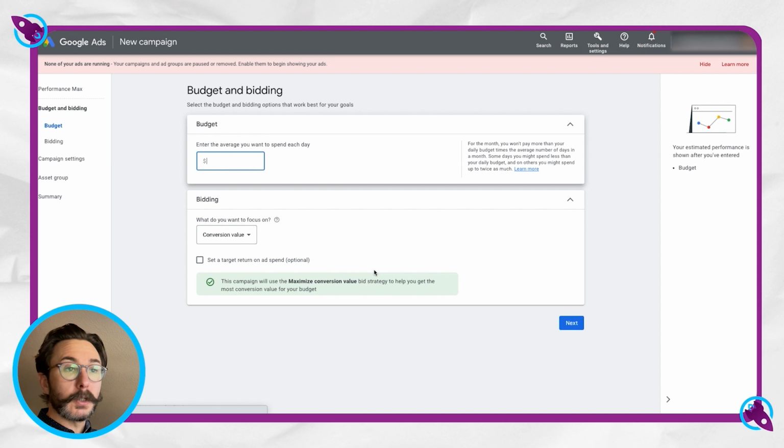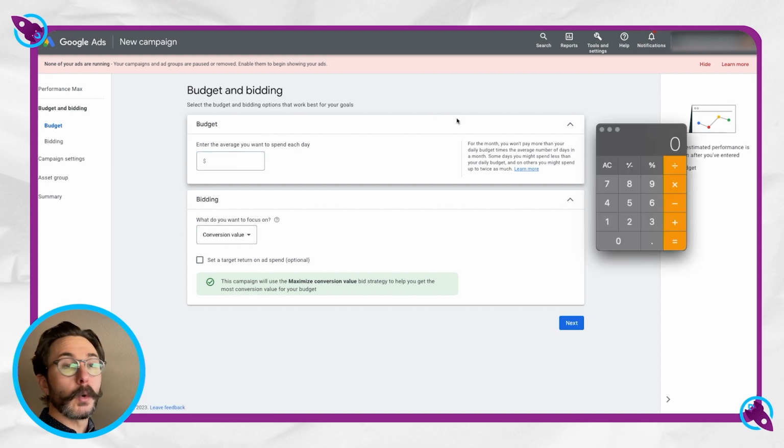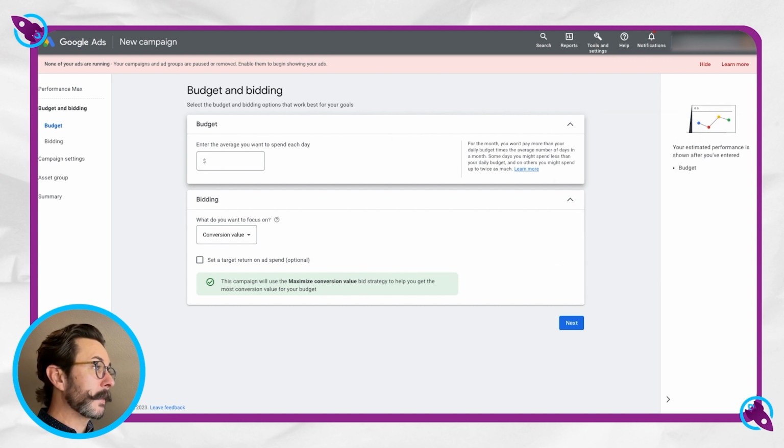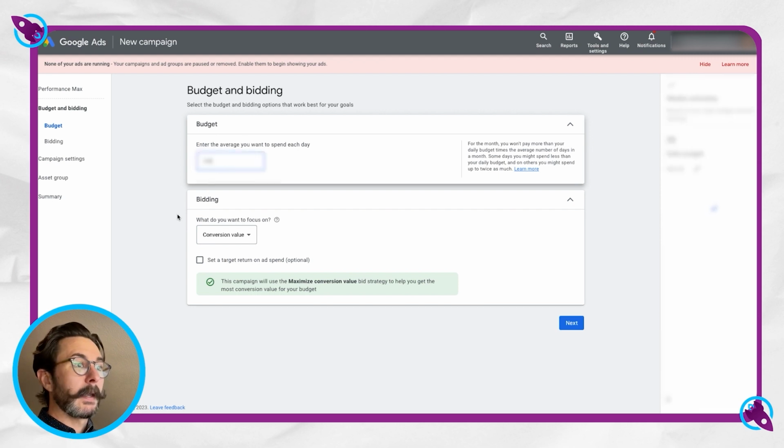The next thing you want to do is set your budget, and there's a couple of ways you can do that. One thing that I like to do that's pretty handy is if you grab a calculator. If you happen to know your monthly budget, you can take that and then divide it by 30.4. There's between 30 and 31 days, and 30.4 is the average for the entire year, and so you'll know what your daily budget is. And then in terms of bidding, what do you want to focus on?